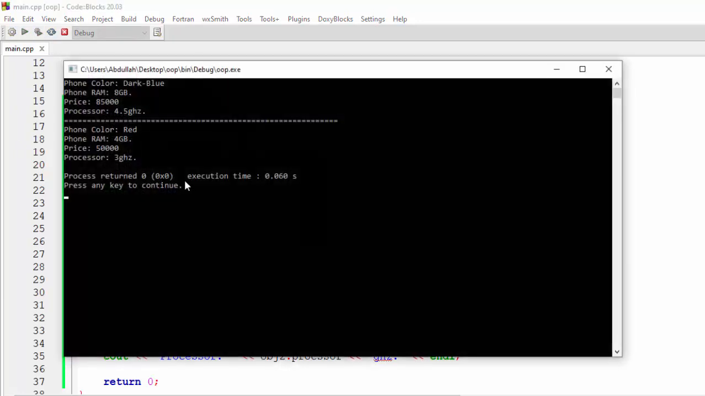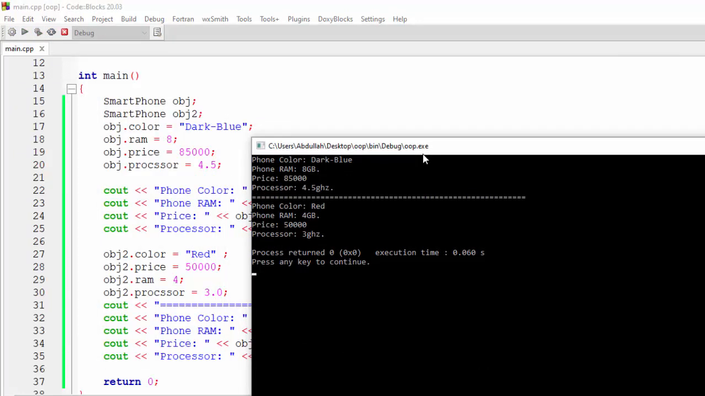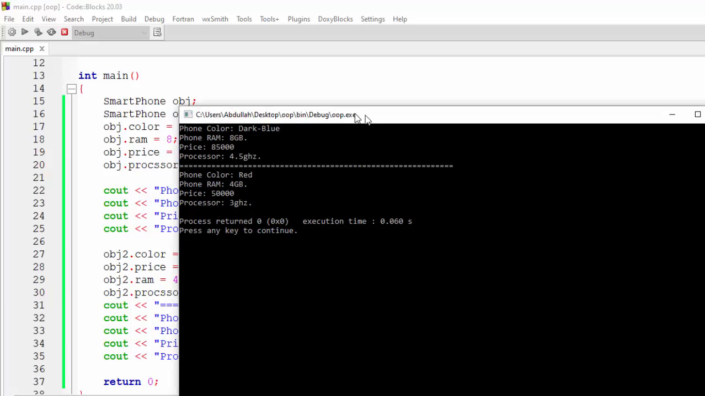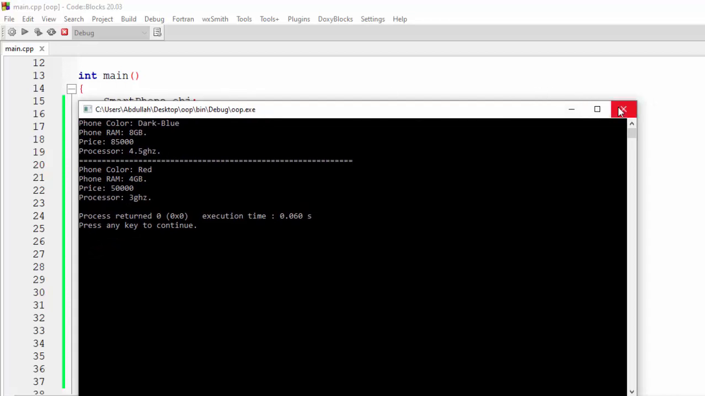Now if I run this code, you can see that both the objects have different data. For the first object we have phone color dark blue, phone RAM 8 gigabytes, price 85,000, processor 4.5 gigahertz, and for the second phone we have phone color is red, phone RAM is 4 gigabytes, the price of the phone is 50,000, and then we have processor as 3 gigahertz. Okay, so that's how we can create the class and objects.